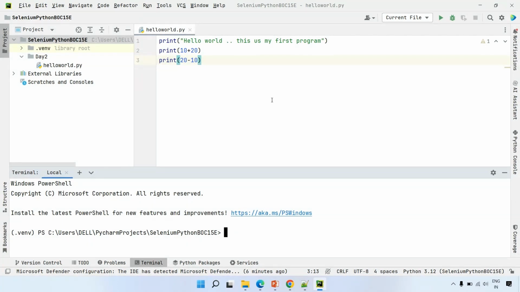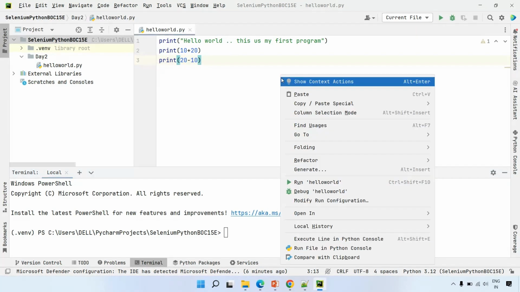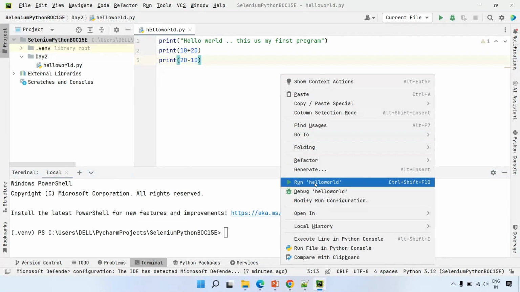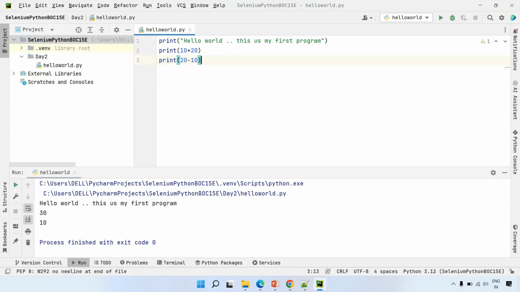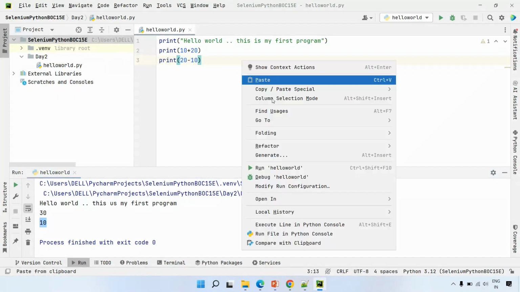So three ways. Just right click. First way, click on run hello world. Once you click on run hello world, these are the statements printed. Hello world, this is my first program. Also 10 plus 20, it is 30. This is the console. You can see the results after executing the statements. 20 minus 10, it is 10. This is the first way: right click, run hello world.